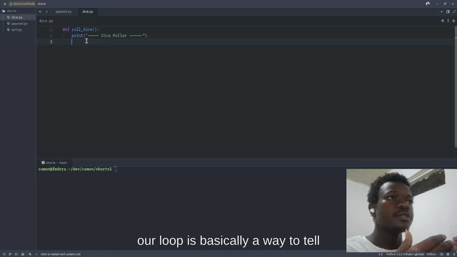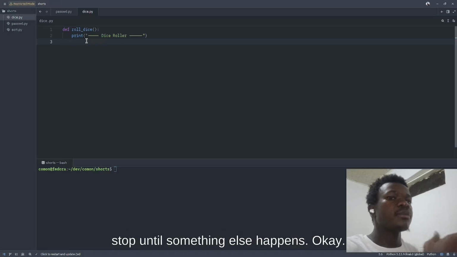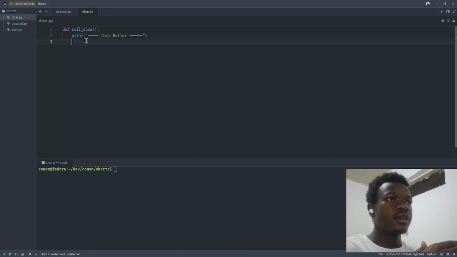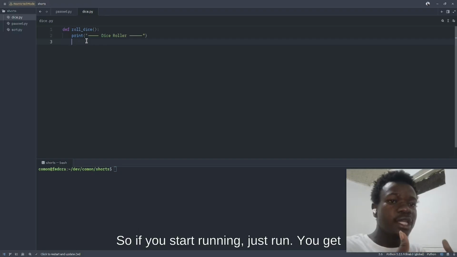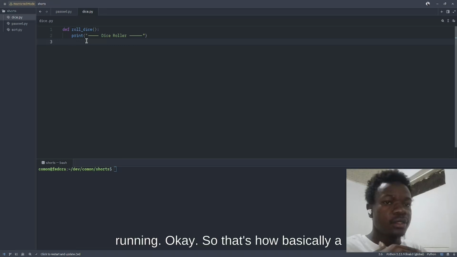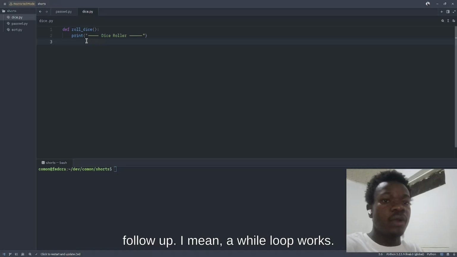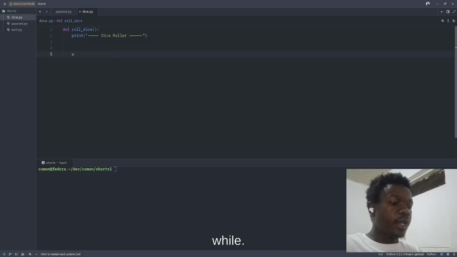A while loop is basically a way to tell Python, keep doing something, don't stop until something else happens. It's like telling someone, you just run. If you start running, just run until you get tired. If you're not tired yet, keep running. So that's how a while loop works. So let's define our while loop. We just do while True.